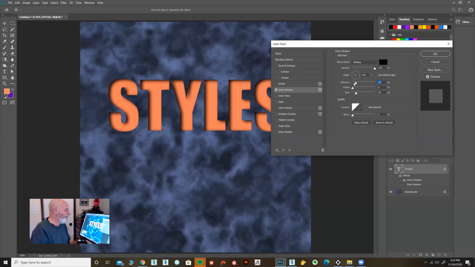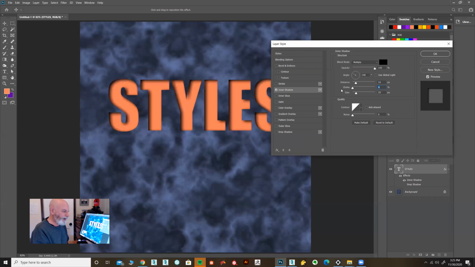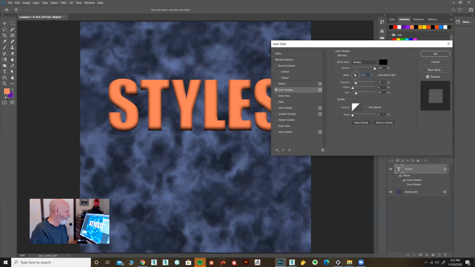I mean, you can pile up a lot of layer styles just to make a cool looking piece of type or whatever, but it's really not particularly useful to do inner shadow and drop shadow at the same time. It works against each other. So all these settings are the same, except for instead of spread, we have choke, which does exactly the same thing, except it does it inwards instead of outwards. Okay, so you can change the direction of your applied light source, etc.